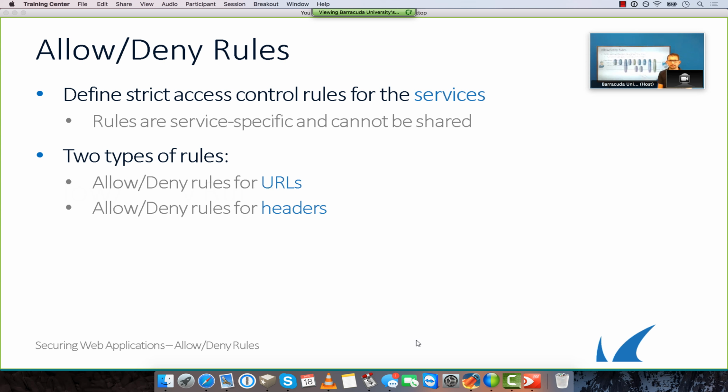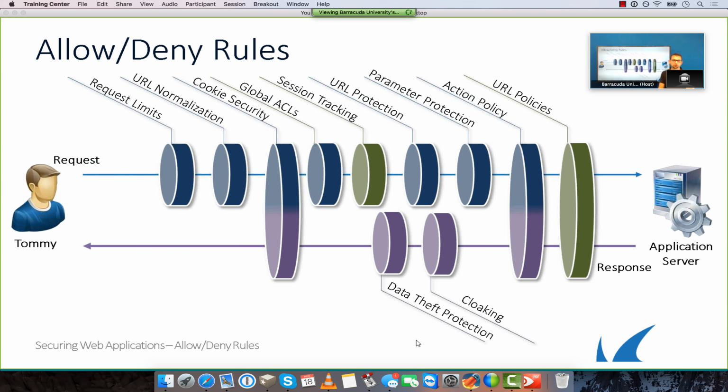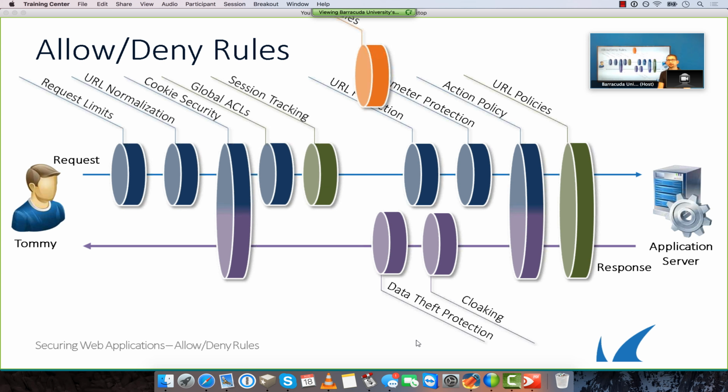Now, where do we put allow deny rules in the general flow of the inspection of the request and the response? We're going to put them right after session tracking. Okay, so if session tracking is enabled, then the system will say, all right, can we actually access this resource? Yes or no? If the answer is no, we don't even engage the other sub-policies. All right, we don't waste system resources. If the answer is yes, then the request will be processed by the URL protection.